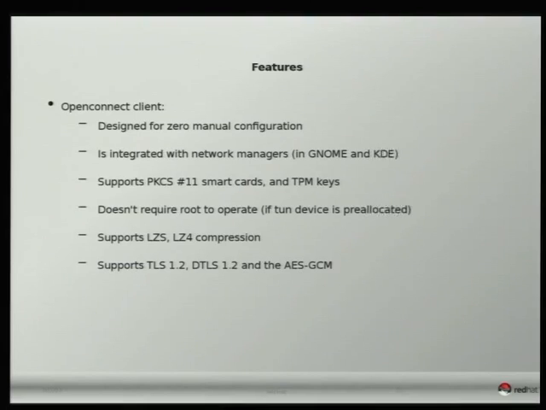As I said, it doesn't require root access to operate, and it supports the LZS compression that is available in the standard protocol, as well as we extended it with LZ4. And we do it in a stateless way to avoid any attacks due to compression. We're also extending the protocol by adding support for TLS 1.2, as well as datagram TLS 1.2, and modern ciphers like AES in GCM mode.